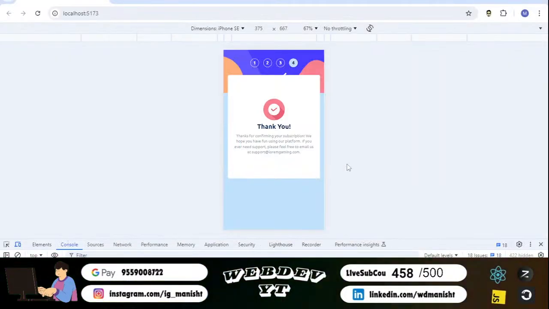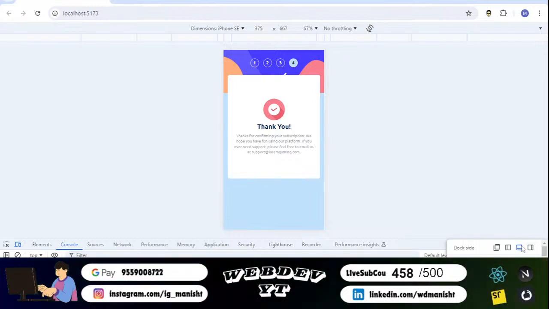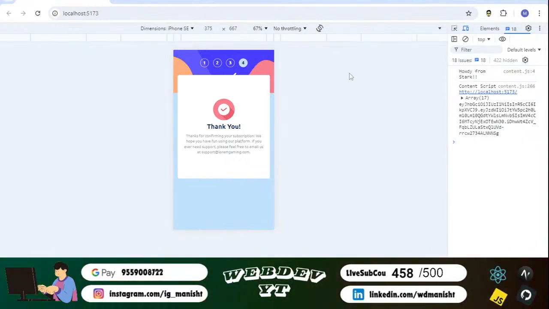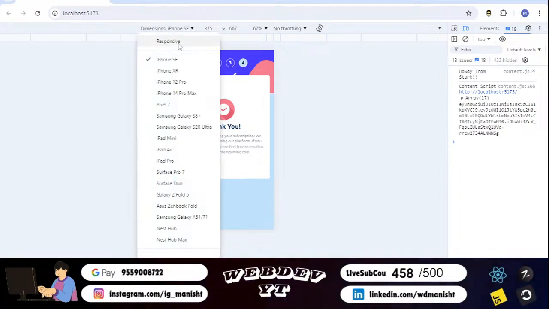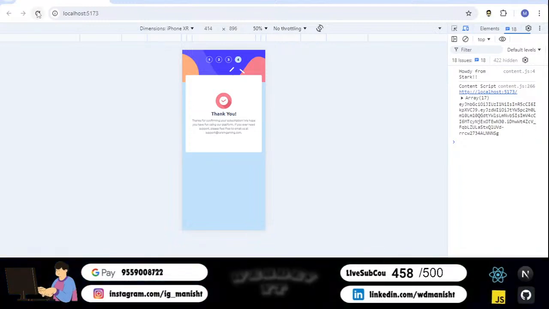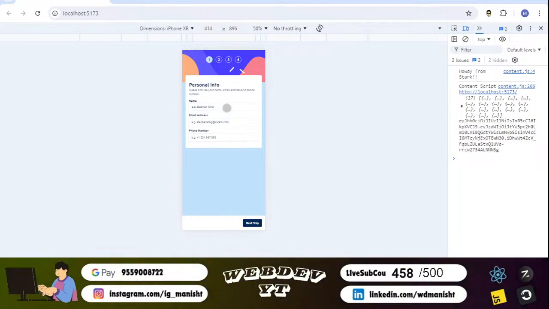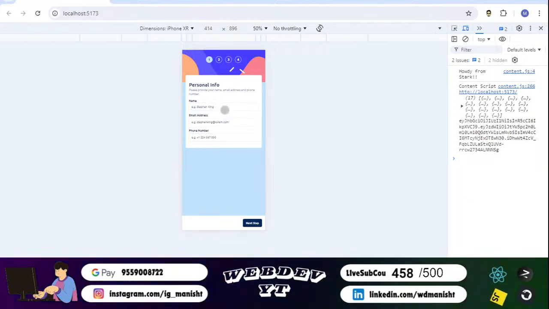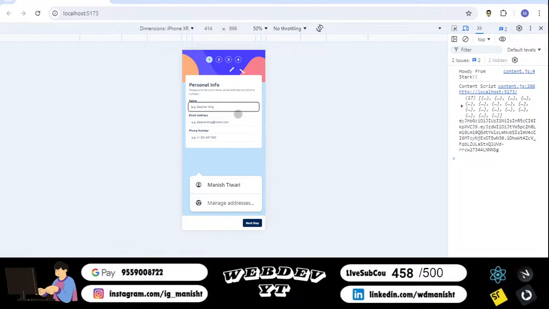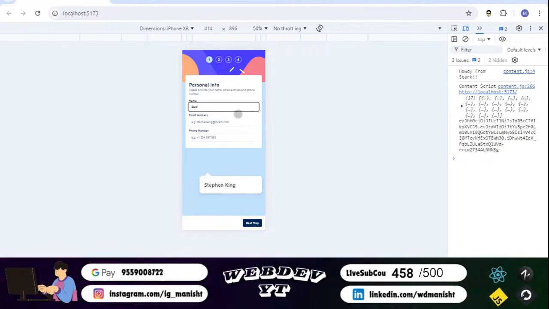Okay, now let's close it. Now let's move this to the side. Inspect menu. Okay, now let's see for different extensions. Currently I am at icon AC. Now let's see for icon XR. Okay, for icon XR, the UI is looking like this. Now let's fill this one and all the other components as well. Let's say Stephen King.